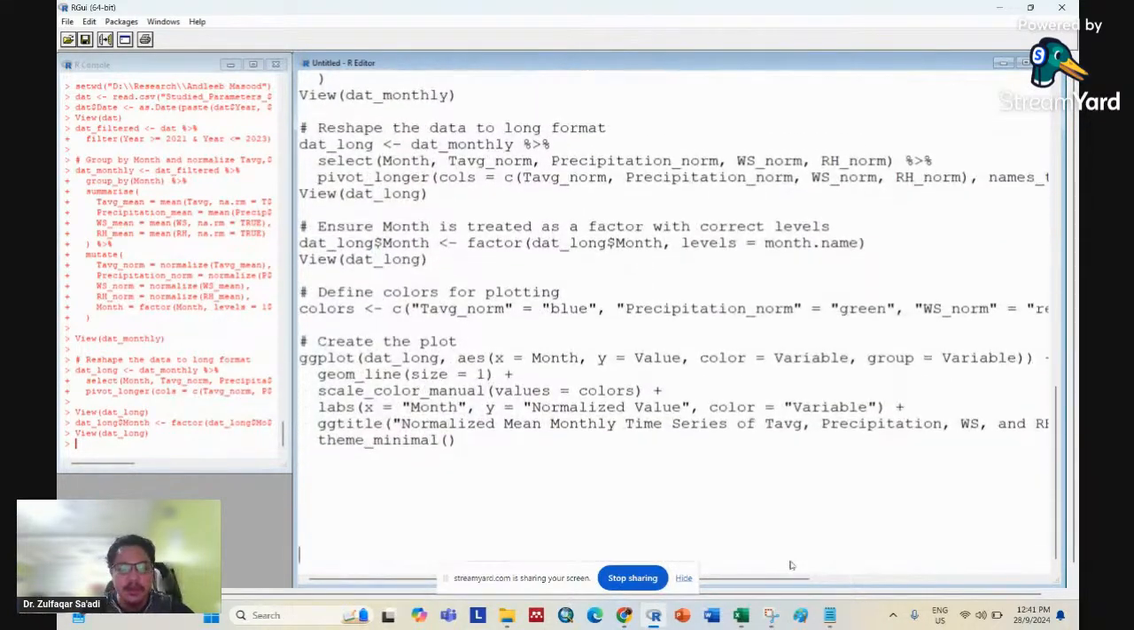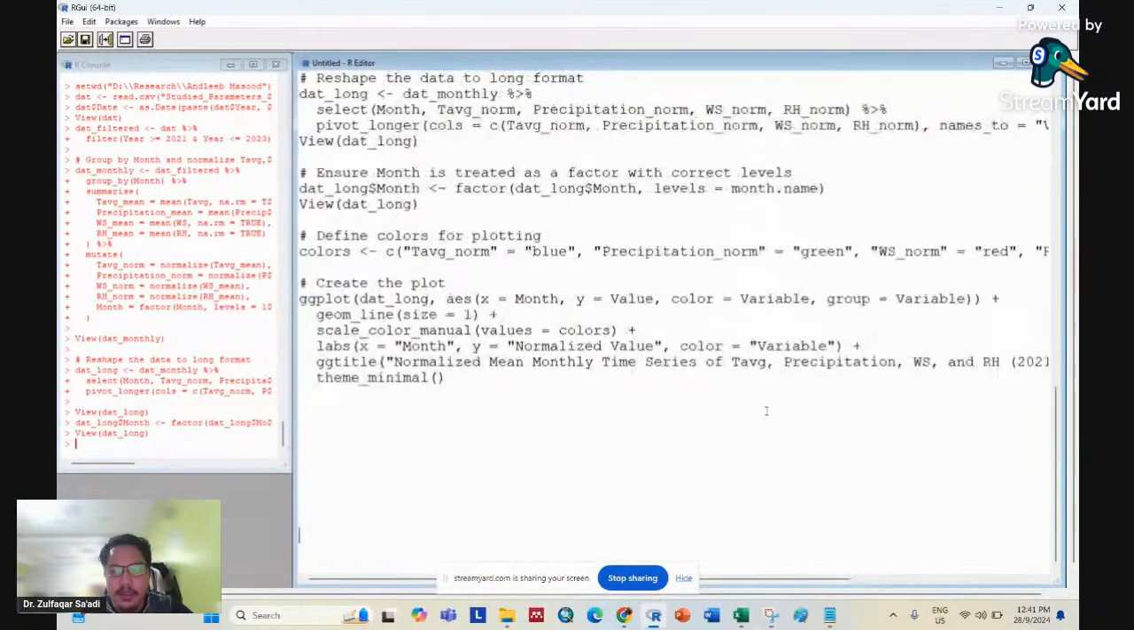Let's see. So we use ggplot, that long, this latest data set just now. AES x-axis is month, y is the value, and then the color will be based on the variable and the group based on the variable. So geom line size is equal to 1. Scale color, just now we want to do it manually, so that's why we define the color, because sometimes the color can become confusing. So the values will equal to colors, the color that we define. You can change the color up here, up to you.